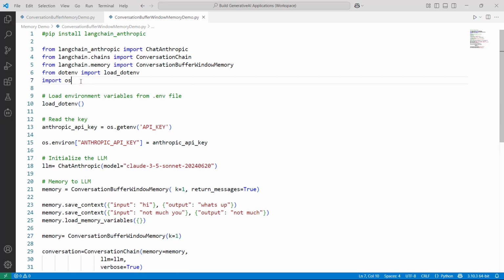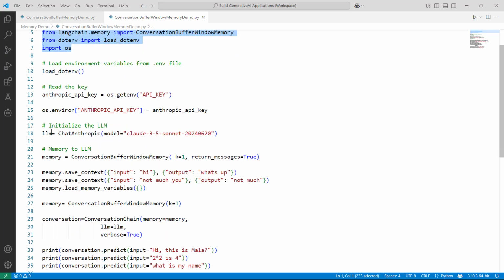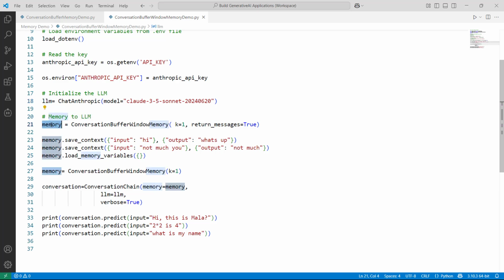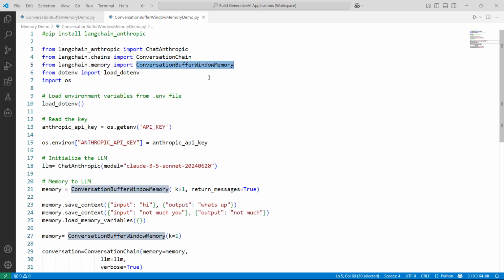So all we are doing here is we installed all the packages and loaded our required modules, read the key and initialized our LLM, and then the next one is memory. Here we are using conversation buffer window memory and telling the LLM to remember only the last conversation, and then we use the conversation chain to bind our LLM with the memory, and then we started our conversations. This was our first conversation and second conversation, and in the final conversation we asked our LLM what is the name, and it forgot because it only remembered the last conversation, since we gave the parameter k as 1. So that's all about conversation buffer window memory.